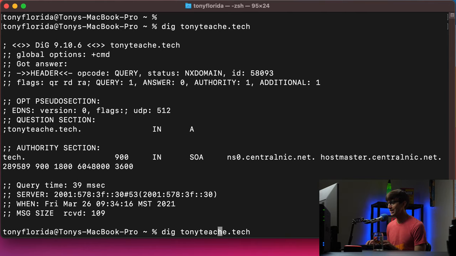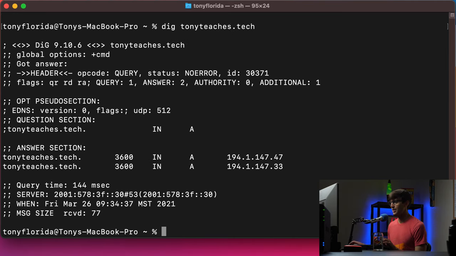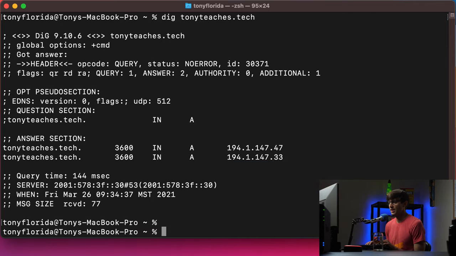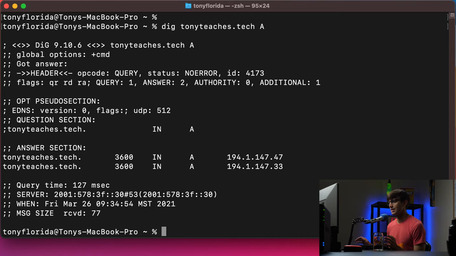So Tony Teaches dot tech, and then we'll query that, and there we go. This looks like more legit A records. Basically, we have two A records here, one for this IP address and one for this IP address. That's equivalent to doing dig tonyteaches.tech A; we'll get back the exact same thing.